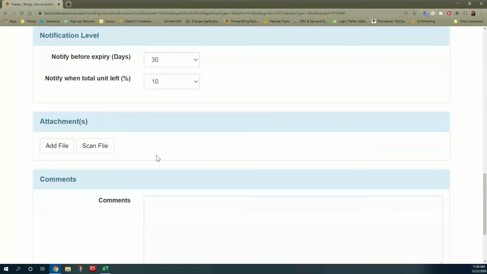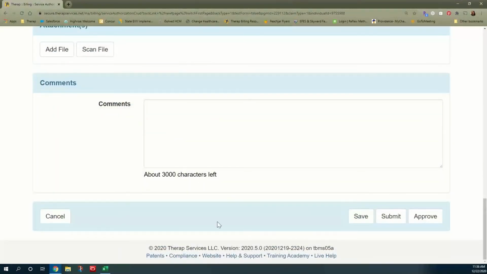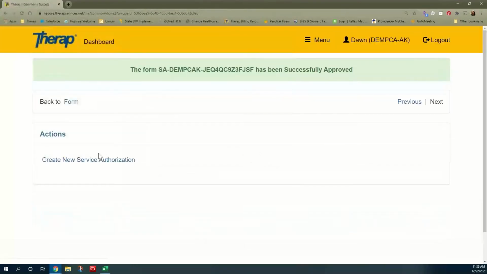The attachment, you can also scan in or add in a file for an attachment. You have a place for comments. And at the bottom, you're going to click Approve. That authorization is now complete.